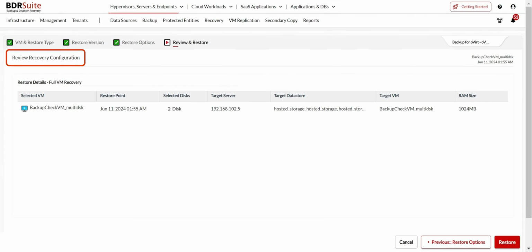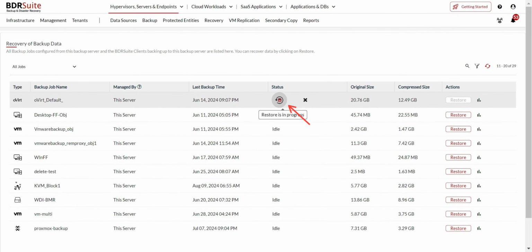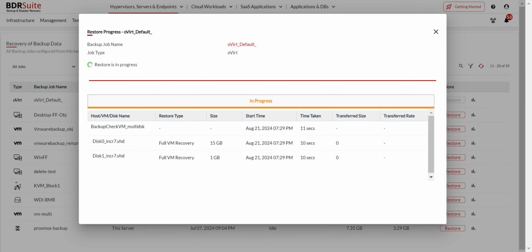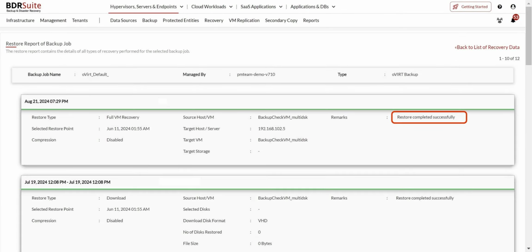Finally, review your recovery configuration and click on Restore. Click OK Proceed on the confirmation dialog to initiate the restore. Once that's done, you will be redirected to the Restore Backup Data page. You can click the Progress icon to view the restore progress. Then, click on the Reports icon to view the recovery report. Once the restore is successful, you will find the restored VM on the target host.